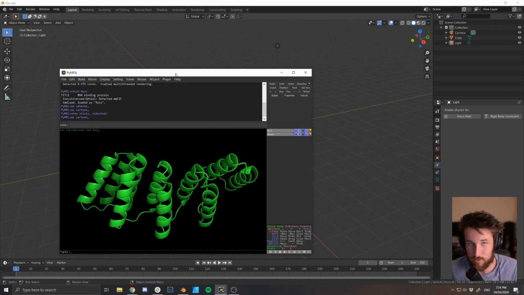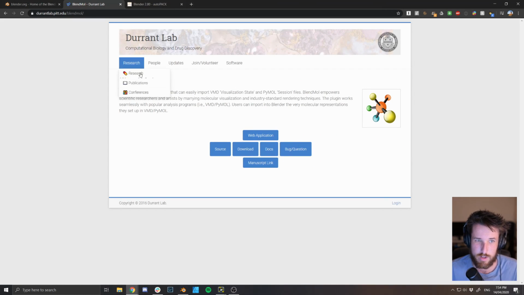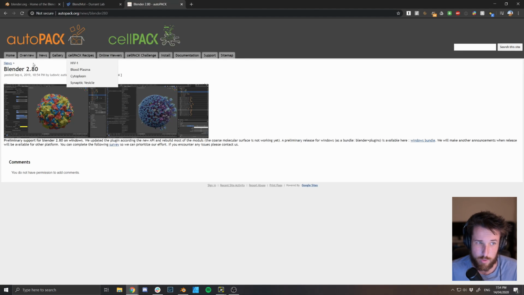Now, there's actually a few different ways to go about this. There's a few plugins for Blender. So one that I've been using a lot recently is BlendMol by the Durant Lab. Also, quite a popular one is EPMV, which comes as part of AutoPack. This is in various stages of development, so I haven't actually used this a whole bunch.